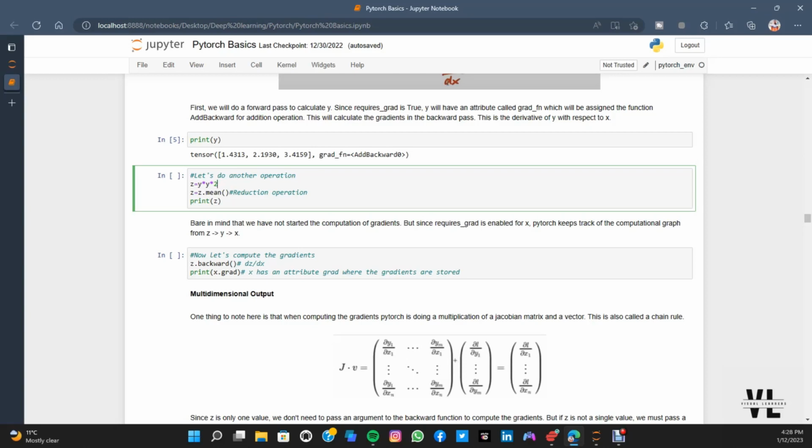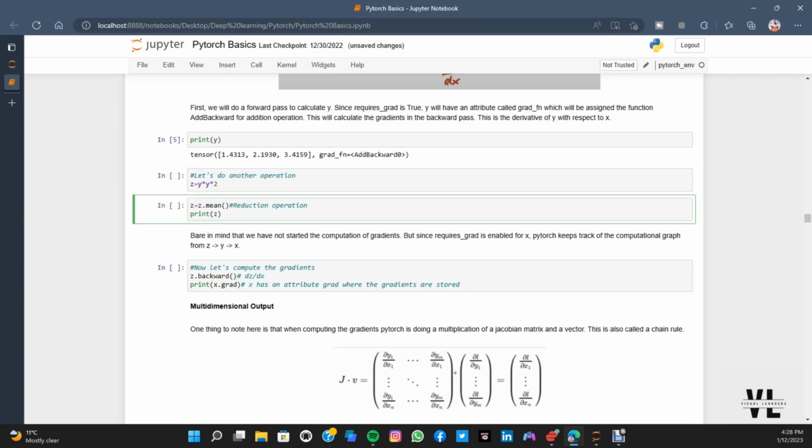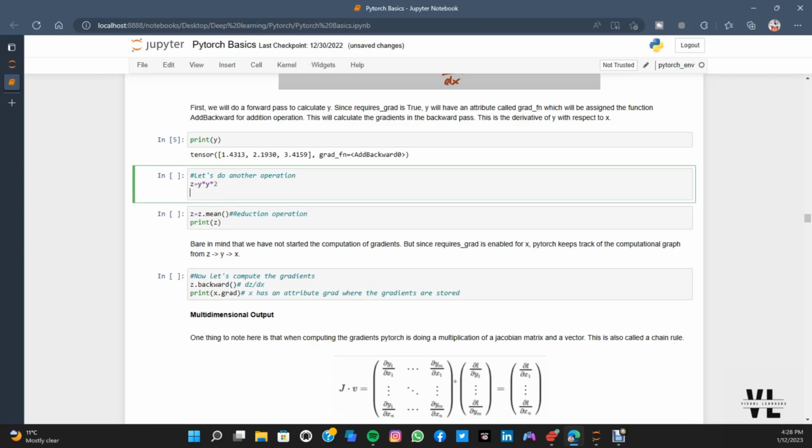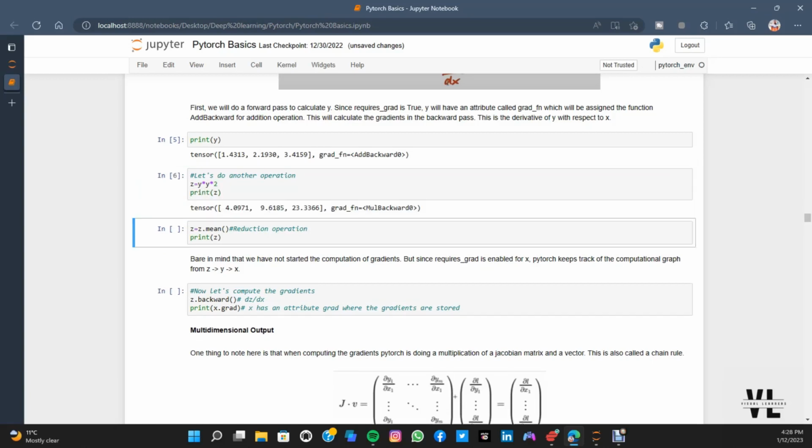Now let's see, first let's print the first. Notice here that we are just multiplying y by y and multiplying it again by 2, and we have this output.